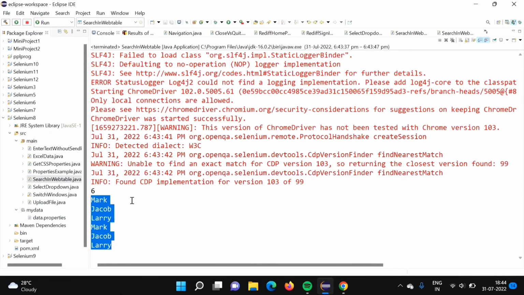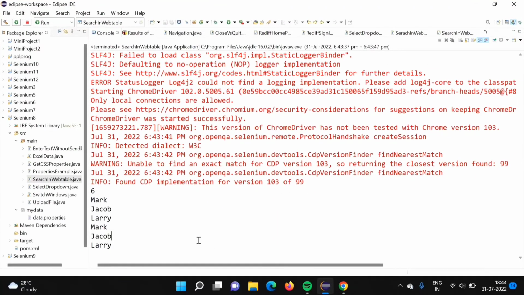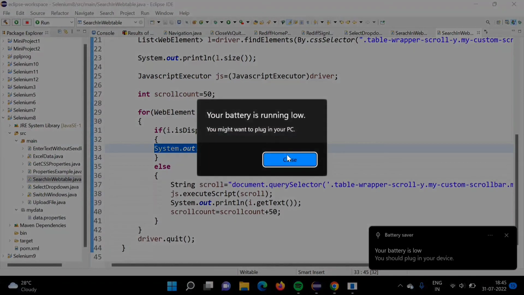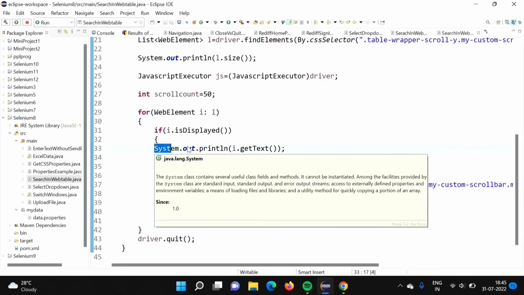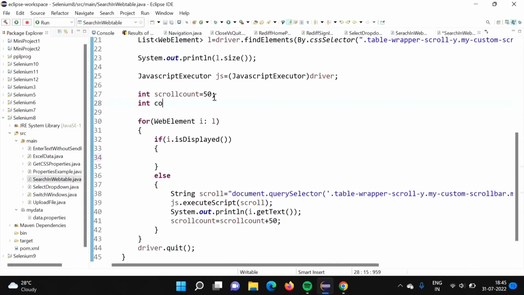So what is the result that we got? All the values we got. Now see, our main motive was how many times Mark has appeared in that column, right? Here it has appeared 2 times, but we want that result in our code. So slightly we will change our code. We don't want to print now. What we want is, if it is Mark, then we'll count that value, right? So here I will take one more integer, count, and initially we'll make it 0.